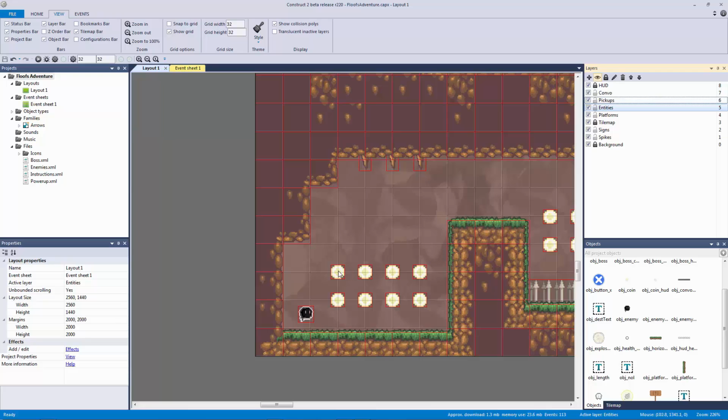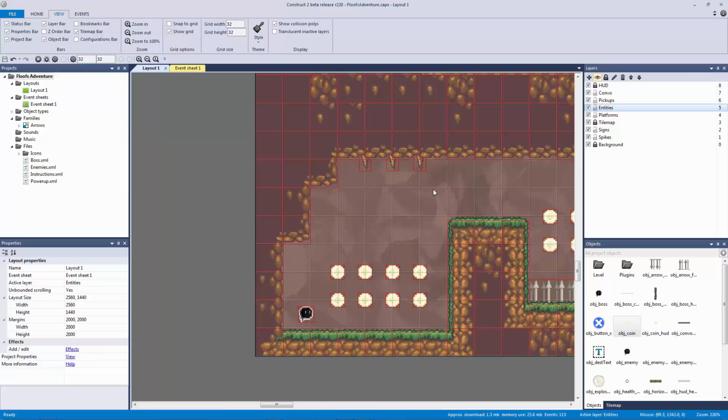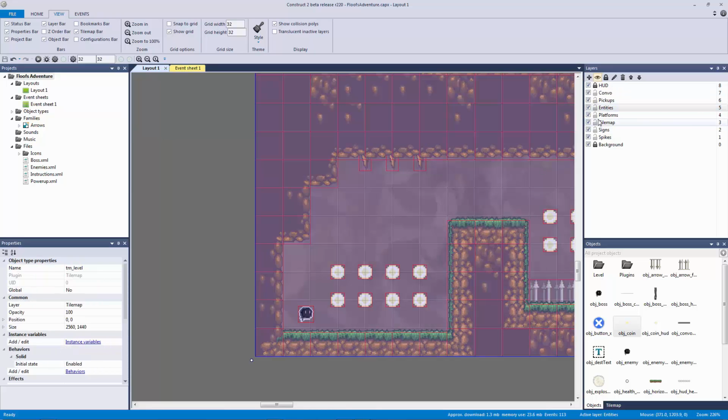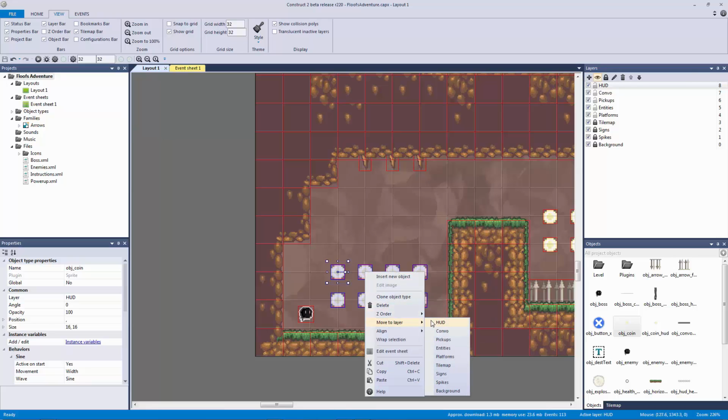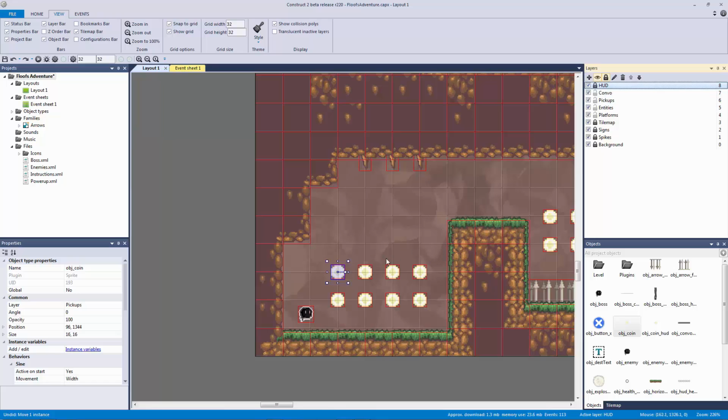Oh, I probably put them on the pickups layer, didn't I? No? Let's see where I put them. Well, wait a second. Oh, is it on the HUD layer? Because that'd be funny. It is. Let's take all of these and put them on the pickups layer. So I guess we could technically spawn the health onto the pickups layer, but it doesn't really matter, because any layer it'll collide with, so we should be good there.